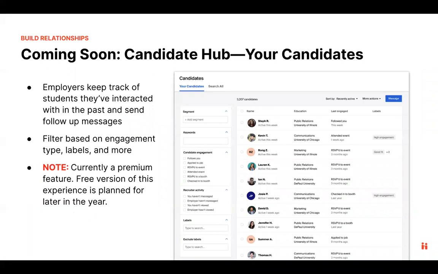We are now in the process of launching a new feature in the Candidate Hub, which is currently in its beta phase. It's currently just available for premium users right now. It's called the Your Candidates tab. And it basically allows employers to see which candidates have historically engaged with them. So for example, employers will be able to see which candidates have historically applied to a job, attended one of their events, which candidates have clicked follow to follow an employer. So they'll just have better visibility into those types of engagement with students.